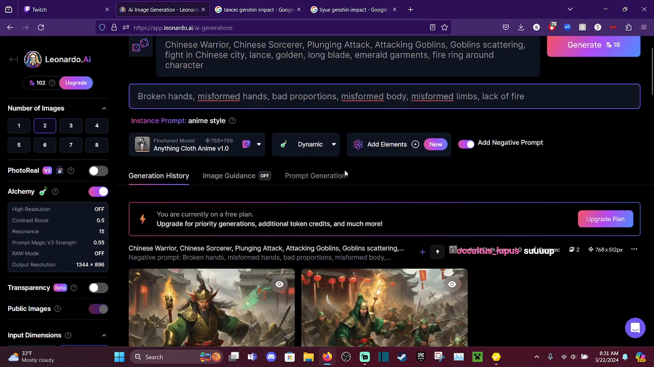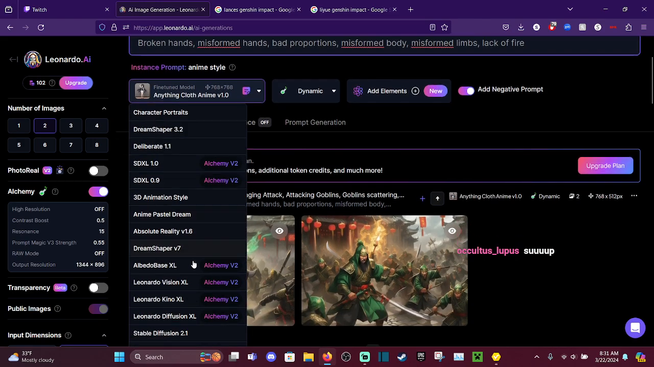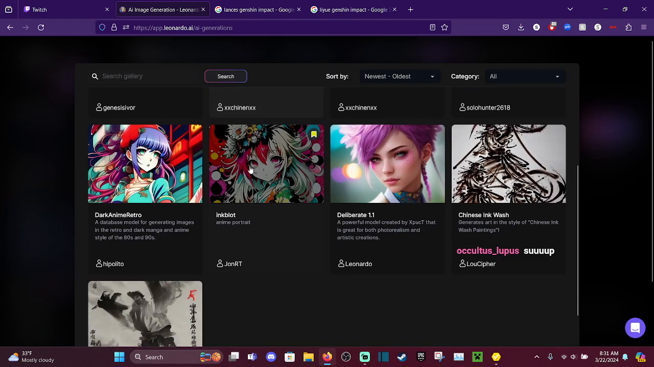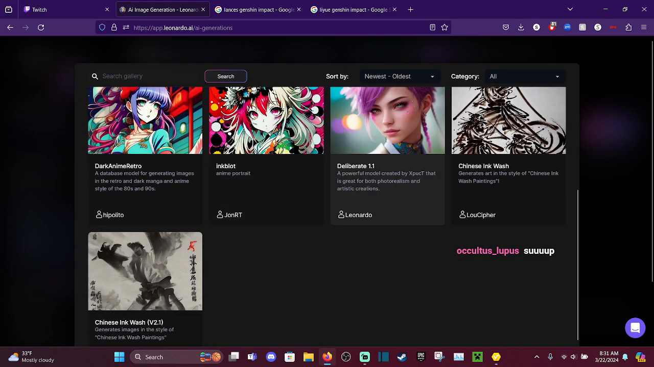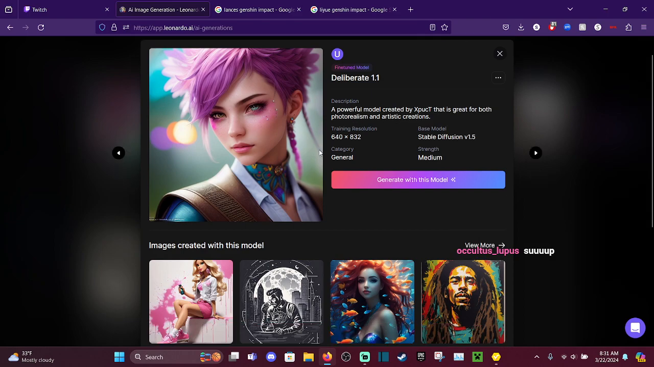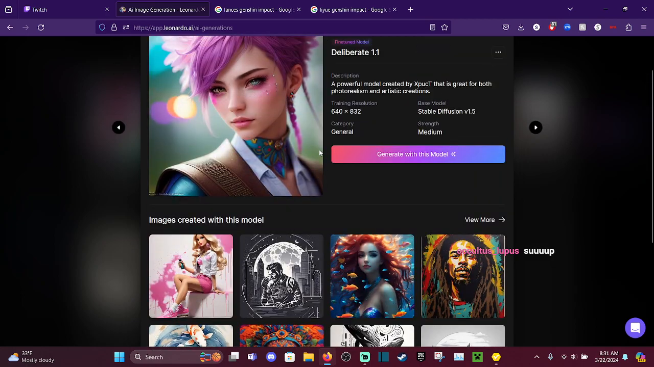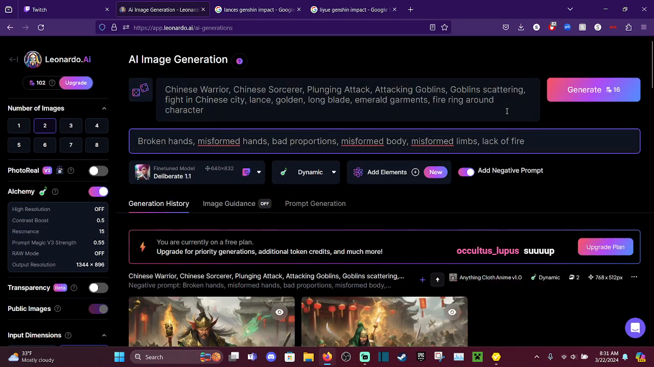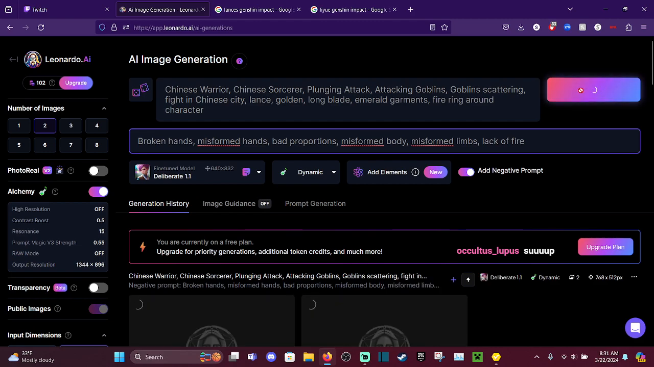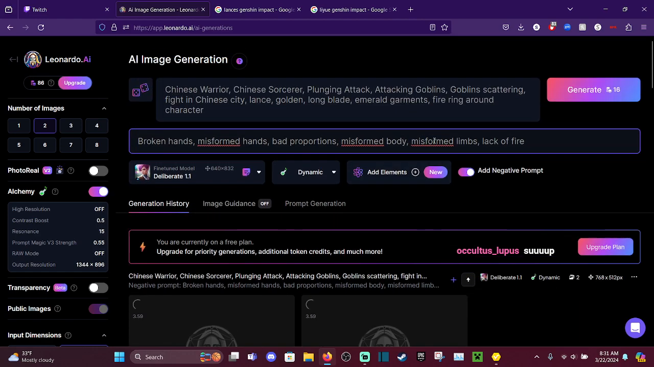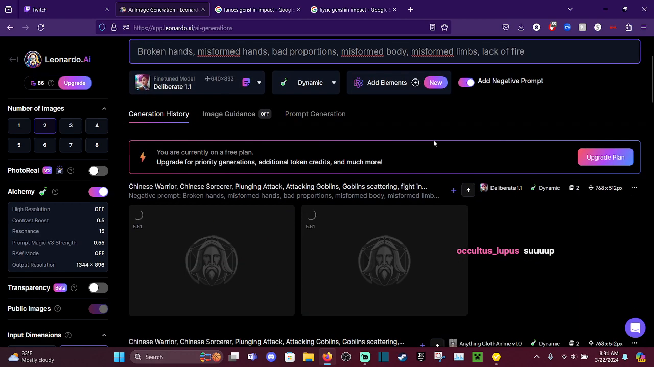I'm not sure. I want to change the model one last time. Let's go to Deliberate, a model that is great for both photorealism and artistic creations. I want to see what photorealism is according to this. One moment. It's going to take us another generation, and yes, we just went for another 16 tokens.